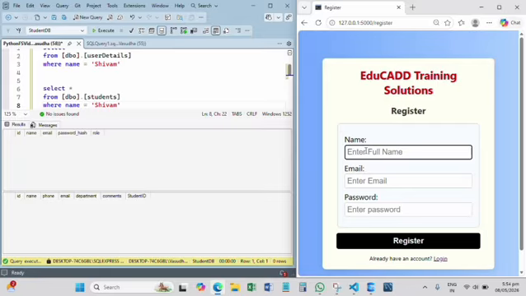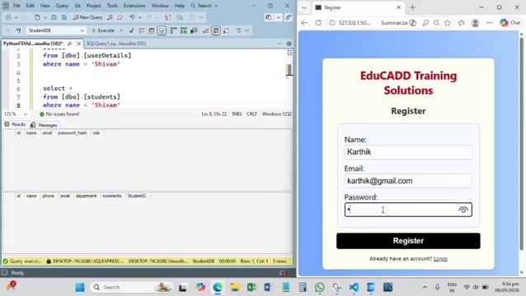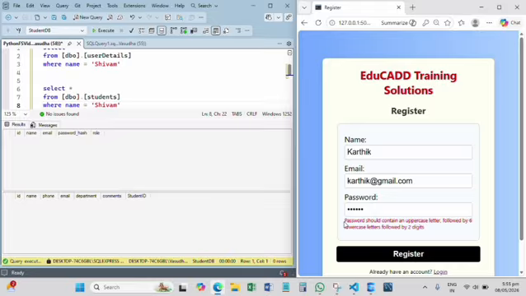So just log off. Now I'll try to register as a new student. So I'll say Karthik and I'll enter the email ID karthik@gmail.com. So I'll give the password like this. So I'll now click on the register button, but we get an error message: Password should contain an uppercase letter followed by 6 lowercase letters followed by 2 digits.